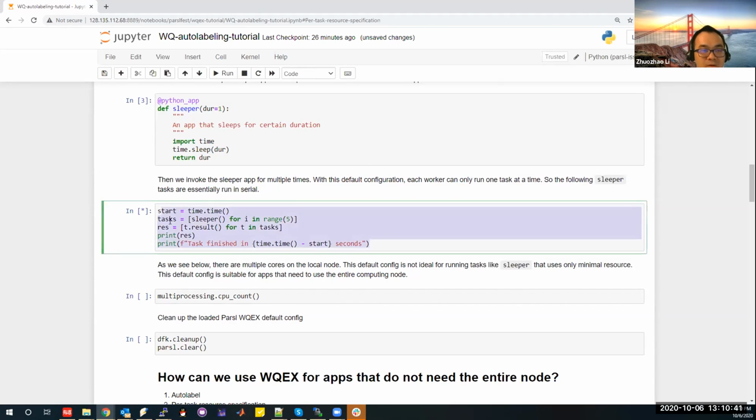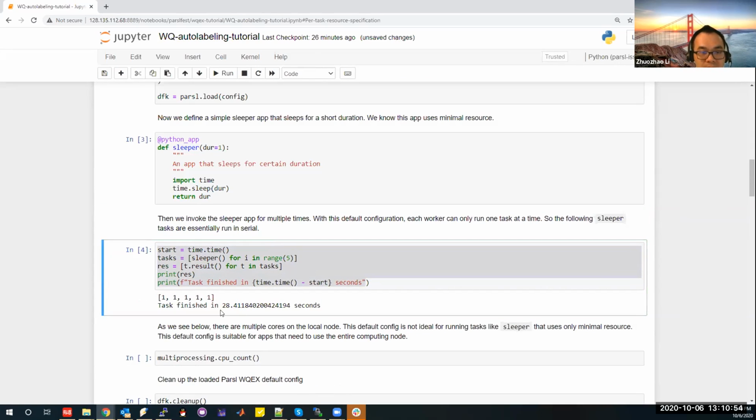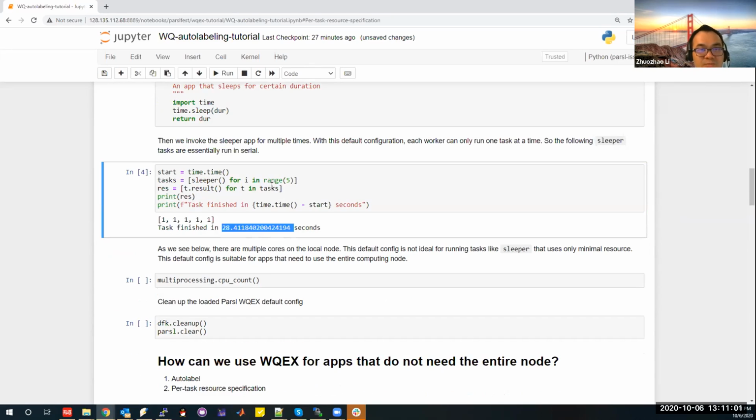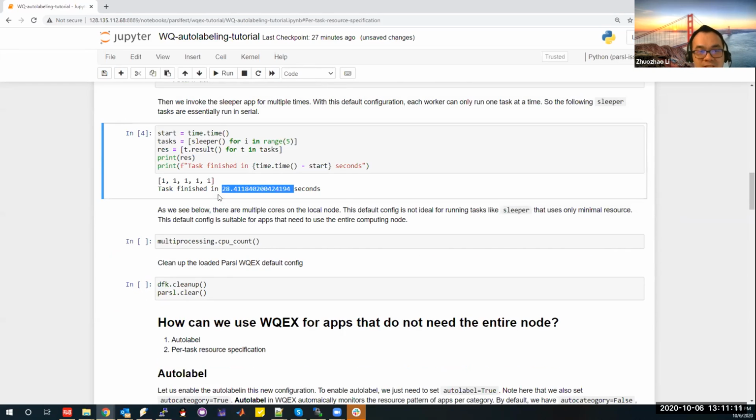As you can see here, I already started this cell a long time ago, but it's still hanging. This basically means that the tasks are running for a long time. Yeah, okay. I don't know why this one is super long right here, but it might be some file system issue because I run this notebook on a head node of a cluster. But basically you can see that these sleeper tasks essentially run in serial with this default configuration.